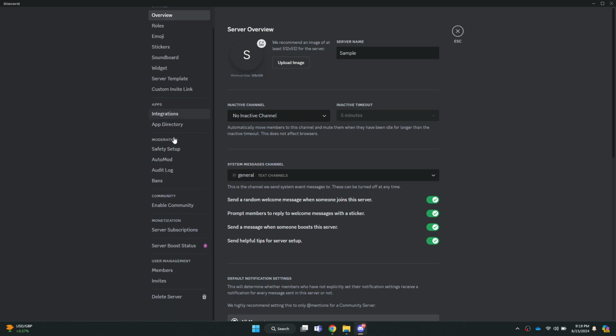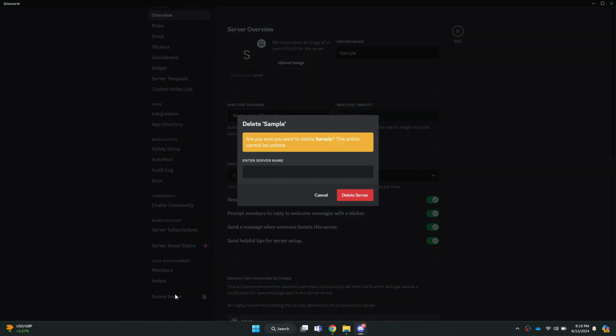Scroll down to the bottom of the server settings. Here, you will see an option that says Delete Server. Click on it. You will be prompted to confirm the deletion by typing the server name. Enter the server name exactly as it appears. This step ensures that the deletion is intentional and prevents accidental deletions. Once you have entered the server name, confirm the deletion.